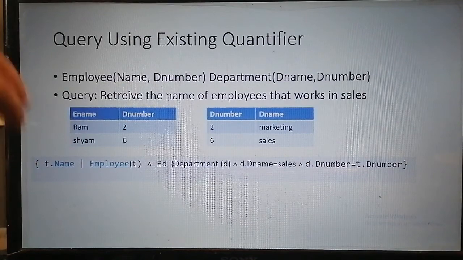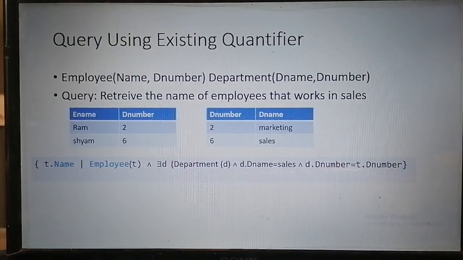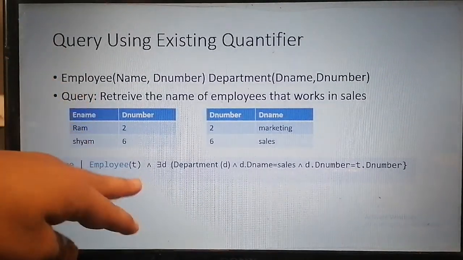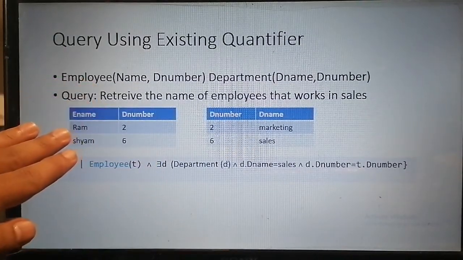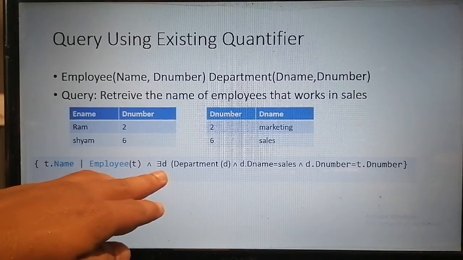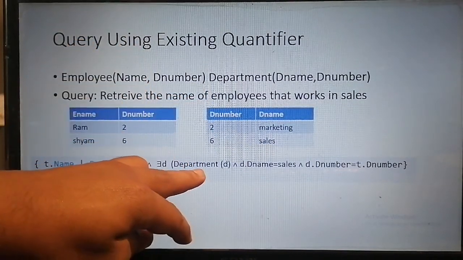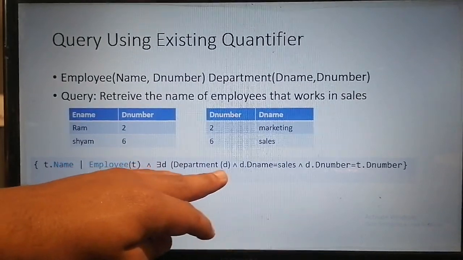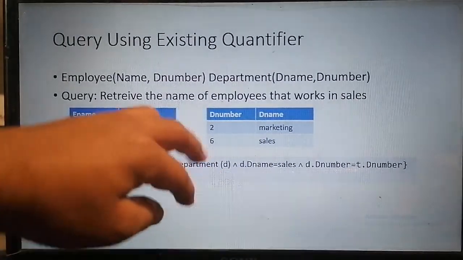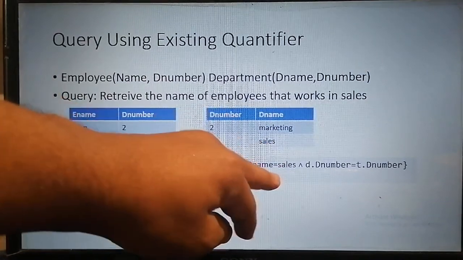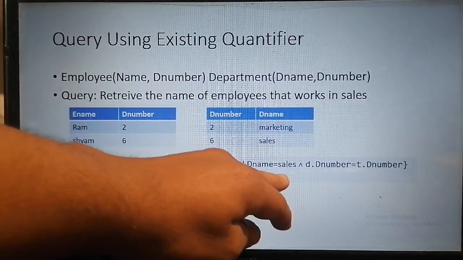So first we will check the condition. The condition is that there must exist some tuple d in the relation department. Here I have written Department(d), meaning that tuple d must belong to the department relation, and that department name must be sales. So I have written d.name must be equal to sales.